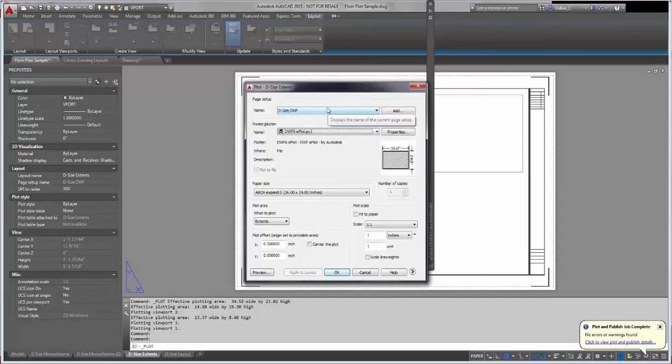So this is a great way to use your page setups, but if you need to do an override, just use the plot command, choose a different plotter, but do not apply it to the layout.